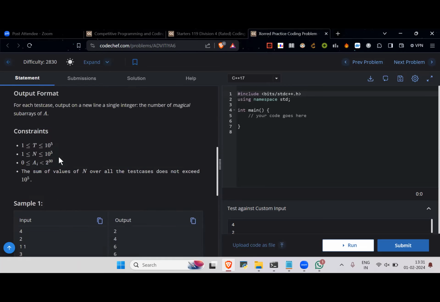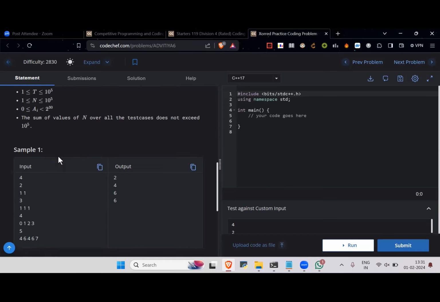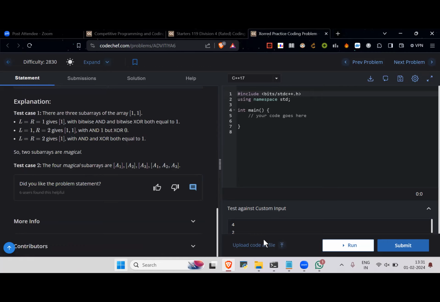And the constraints in this question are: test cases are up to 10^5, n is up to 10^5, and A[i] is up to 2^15. They've also mentioned that the sum of n over all test cases does not exceed 10^5. So this is also one important constraint. Since n is up to 10^5, we cannot use an approach that takes O(n^2). We will have to use an approach that takes O(n) or O(n log n). Anyways, let's see how we can solve this question.